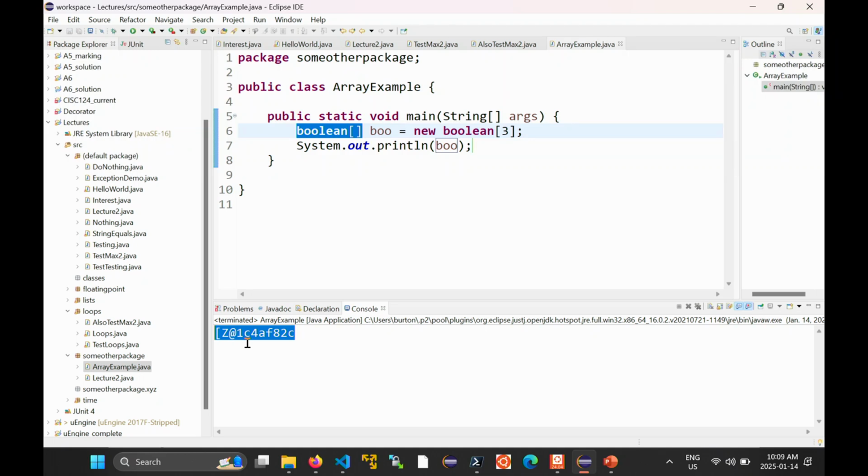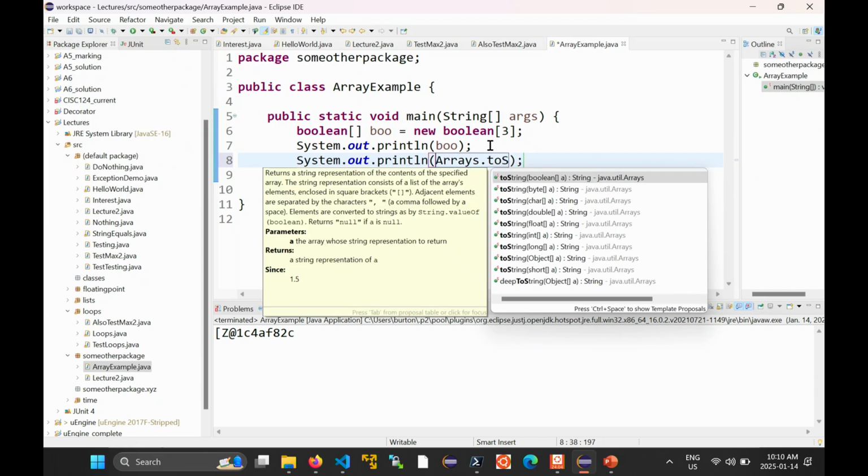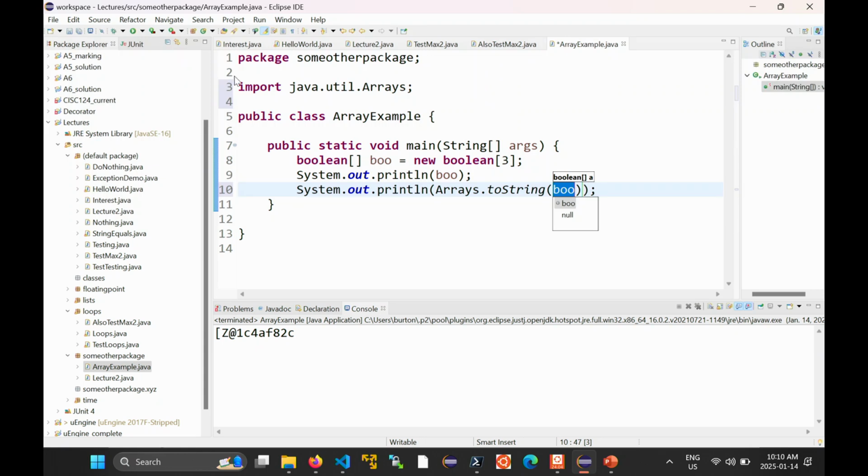If you want to see the elements of the array, you have to call a method that computes the string corresponding to the elements of the array. So the method looks like this. You need to use Arrays.toString. There we go. If I run this example here, you're going to get what you want to see. Now you get a square bracket, false, false, false, separated with commas.